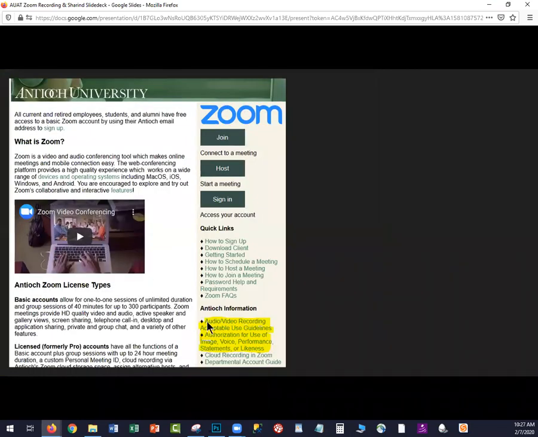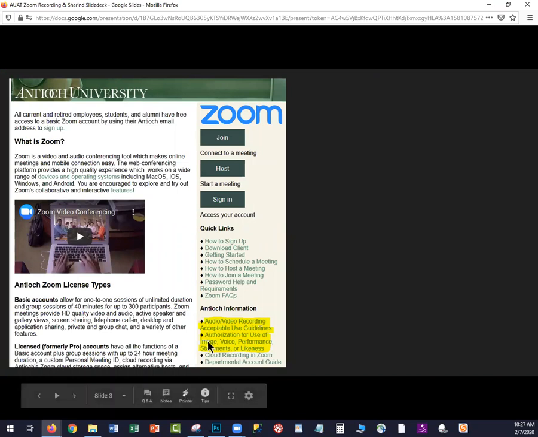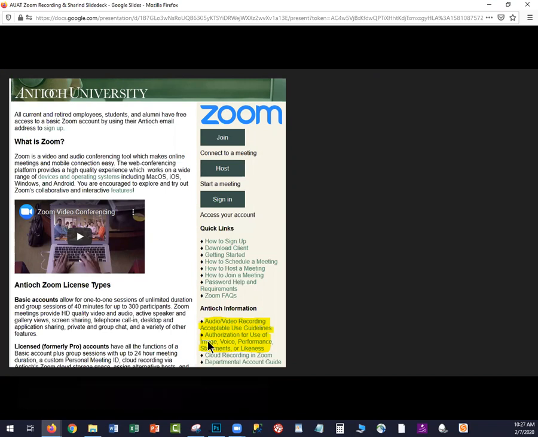On the Zoom page, you'll see audio and video recording acceptable use guidelines and an authorization form. You might want to read these before you record any Zoom video that contains students' faces or names. We aren't allowed to share the faces and names of students with anyone except for the students and faculty in your course section. So if you're going to record a session that includes students and you ever want to share it with anyone outside your section, you'll need an authorization form from each student for the use of their image, voice, performance, statements, and likeness.